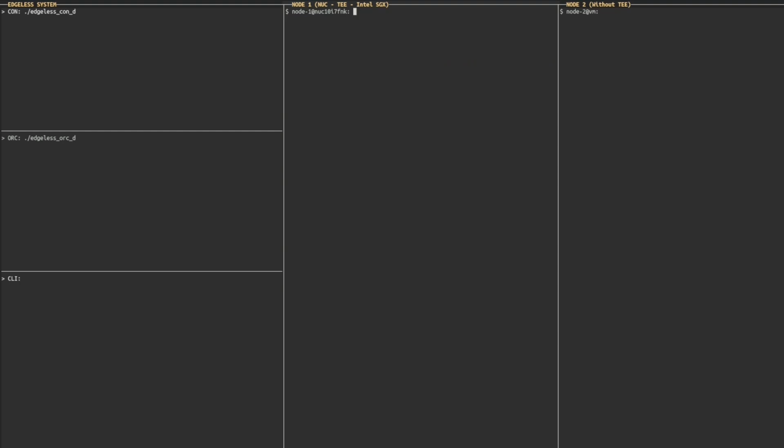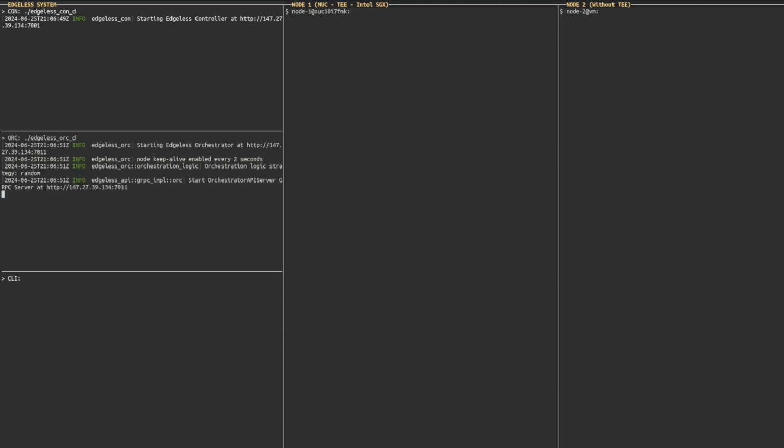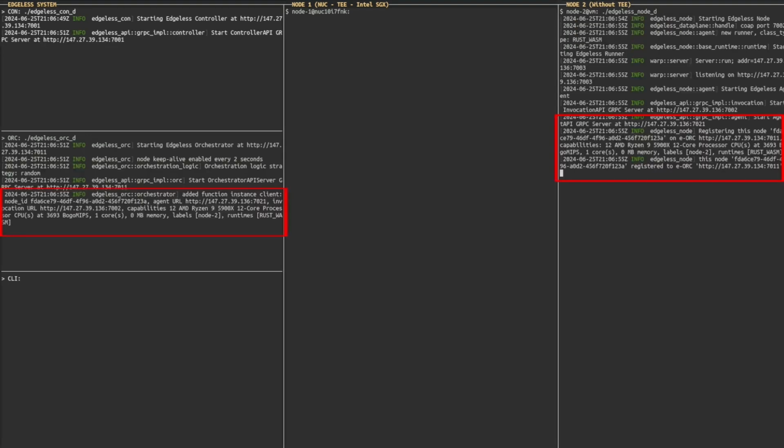Since we now have both the binaries and node configuration files, we are ready to establish a connection among all these system components. First, let's deploy the eController. Then, the eOrchestrator. Now, let's start Node 2, which does not have specialized hardware. Node 2 is running directly on the main memory, without security guarantees.